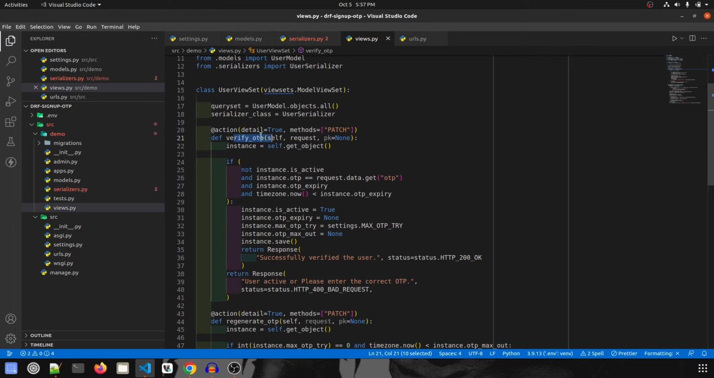So in verify OTP, we are expecting detail to true. That is, we are expecting user to send us an ID in the URL, and this is a patch request. So once we have ID in the URL, we can get the user's object. So that's what we have got over here.